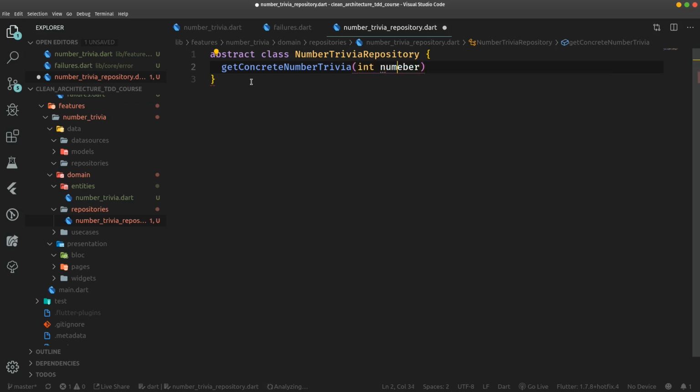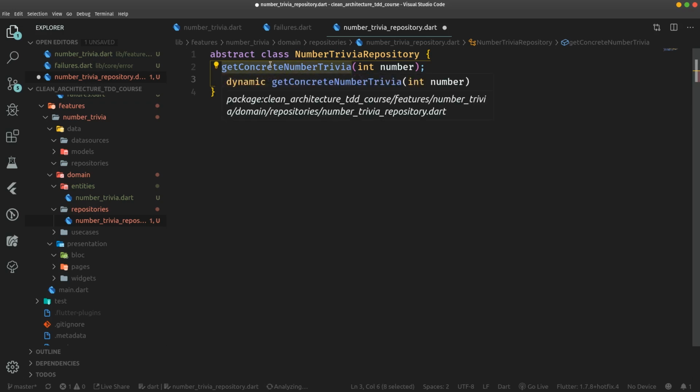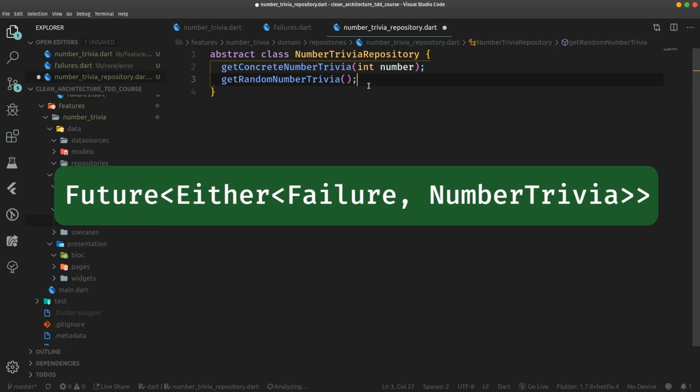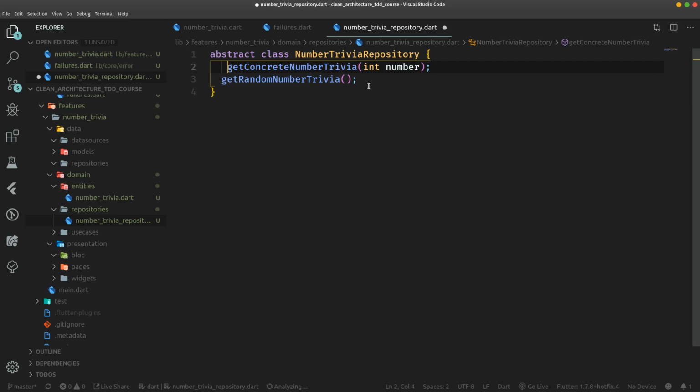If I could write number, and then of course, it's going to have get random number trivia, which will not have any parameters. So let's just rename concrete to random. And what is going to be its return type? Well, we are going to use that either type, which I have described previously. So let's go bit by bit. It will of course still return a future, because it will be an asynchronous operation to get the concrete or random number trivia from the repository and subsequently from the data sources.